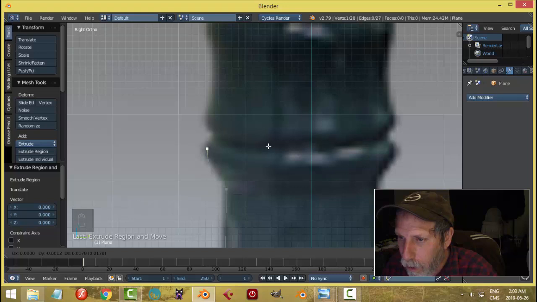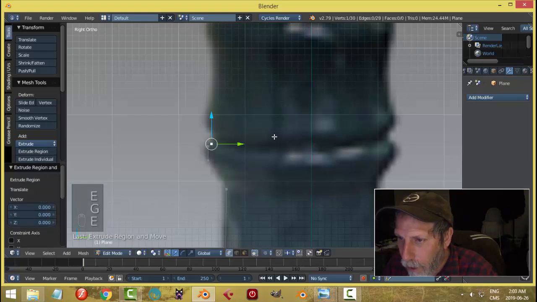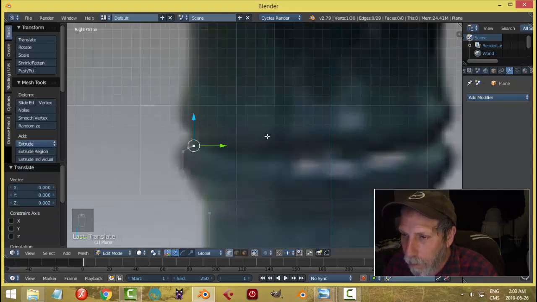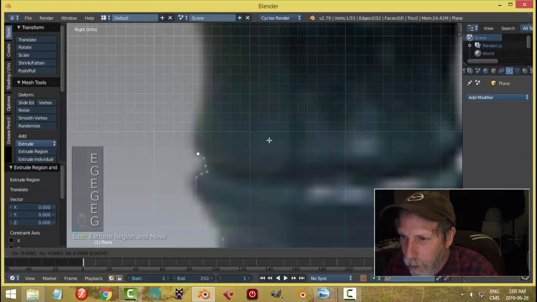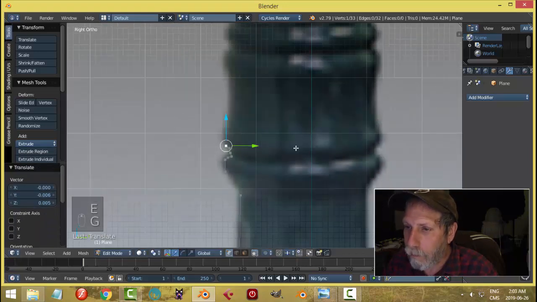Maybe I'll come up straight, relatively straight. E and G. Now we're going to start coming in and notch it in. I'll come in a little bit more. Looks like there's another little bubbly round thing, so E and G will come out. E and G will come out here. E and G.